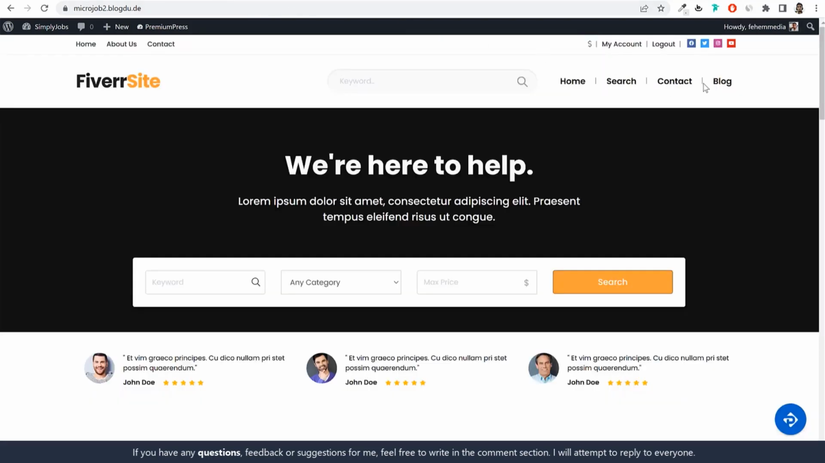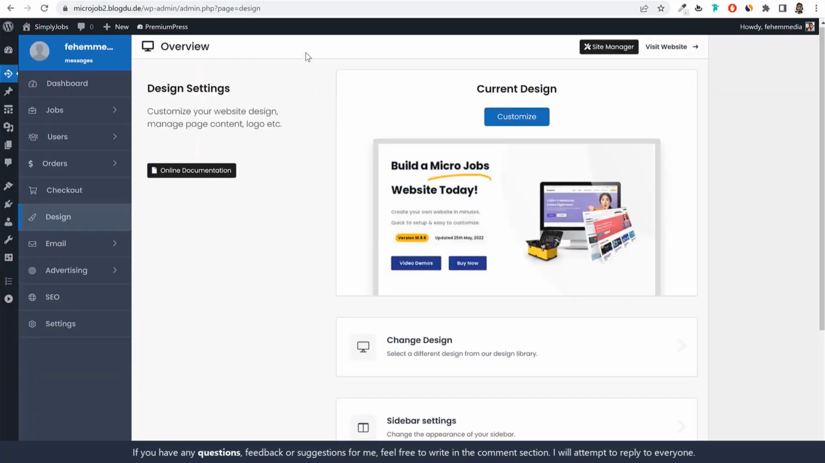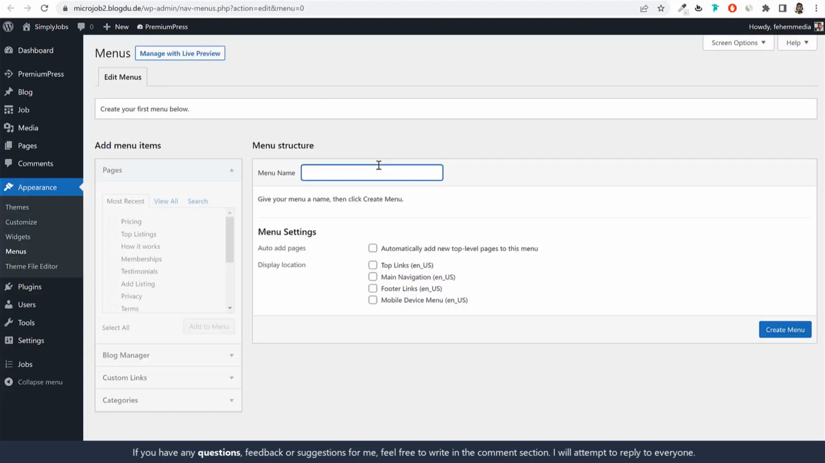By default, we have these 4 links. If you want to add a few more links on this page, you can create a new menu. So you can do it from here. At the left hand side, you will see appearance, and under appearance, you will see menus. Open that in a new tab. And let's create a new menu. Let's name it main menu.